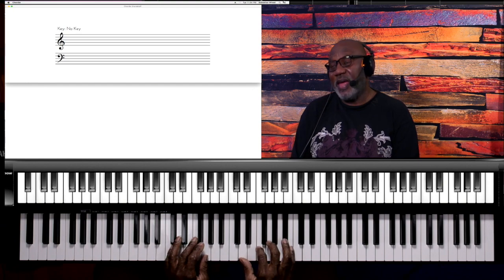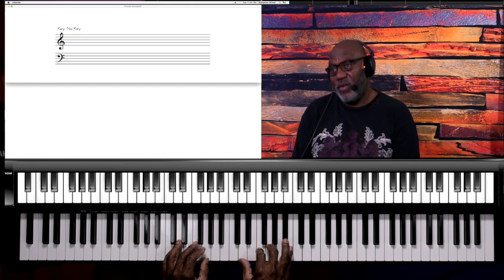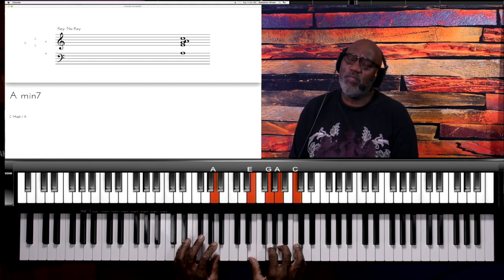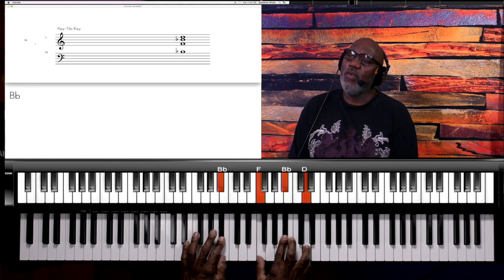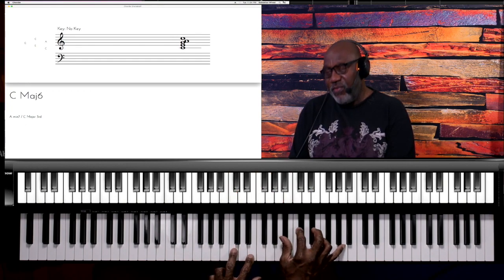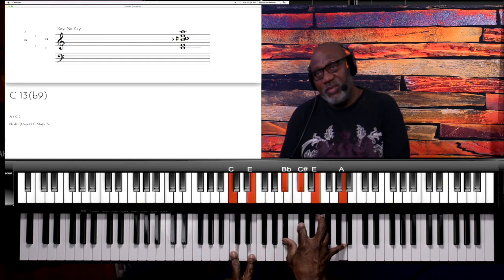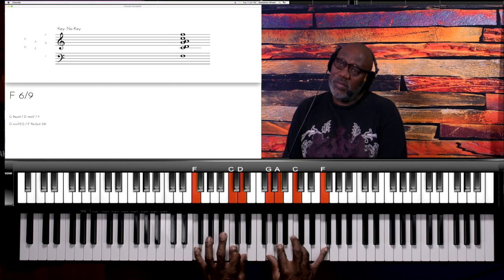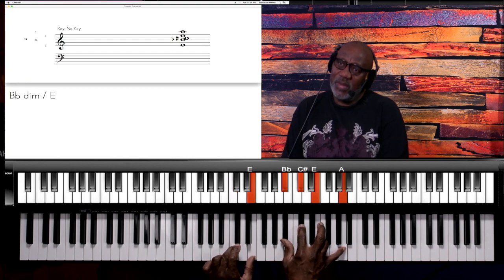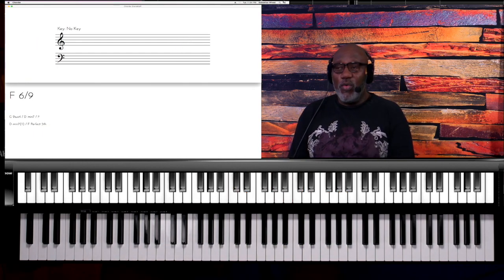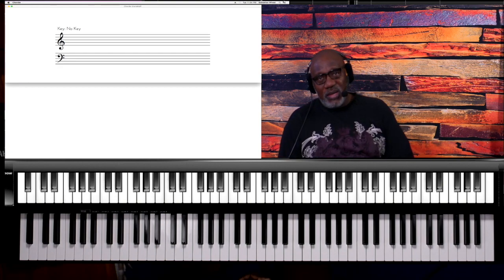So you can place that anywhere. Basically it starts from the two, and it's just using this movement: three, four diminished, five, then that C was C13 flat nine. But that's the whole move right there. So take it and enjoy it.